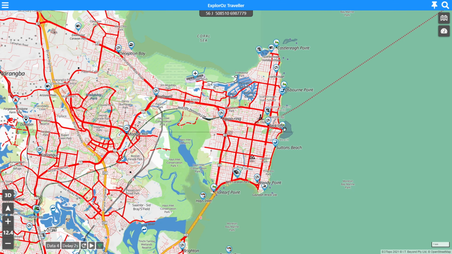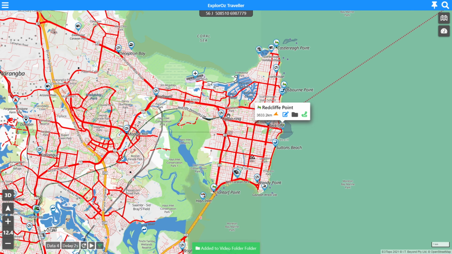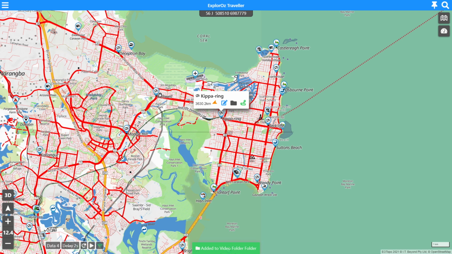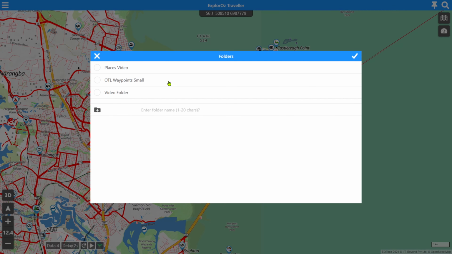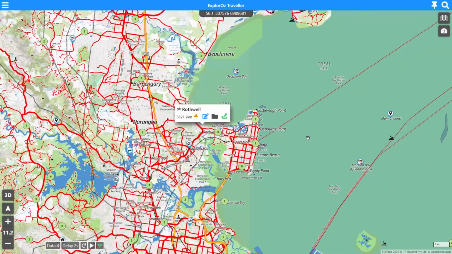I'm going to create a folder. I'm going to put Redcliffe Point in it here, and let's create a folder called video folder, and we'll whack that in it, and then let's put Kippering into the same video folder. Simple, just click on the folder icon in each of the places, it pops up the folders list, select the folder or type a new name and hit the tick, and it'll add those places to that folder.